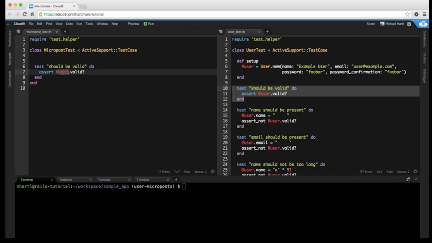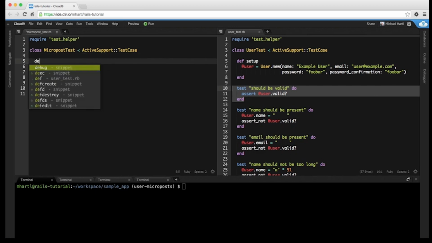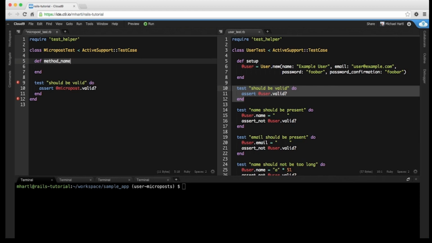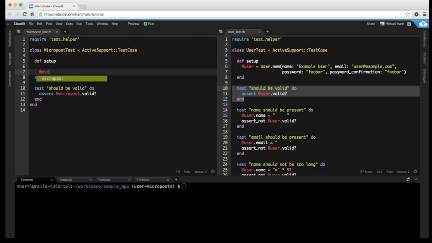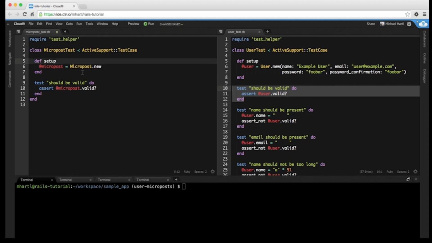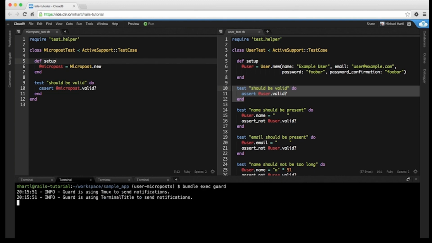Of course, it's a micropost here. That means we need a setup method. And then we'll just put in micropost here, at micropost. Start off with just that. And let's fire up our guard window here. And if we save this here, it should be green.